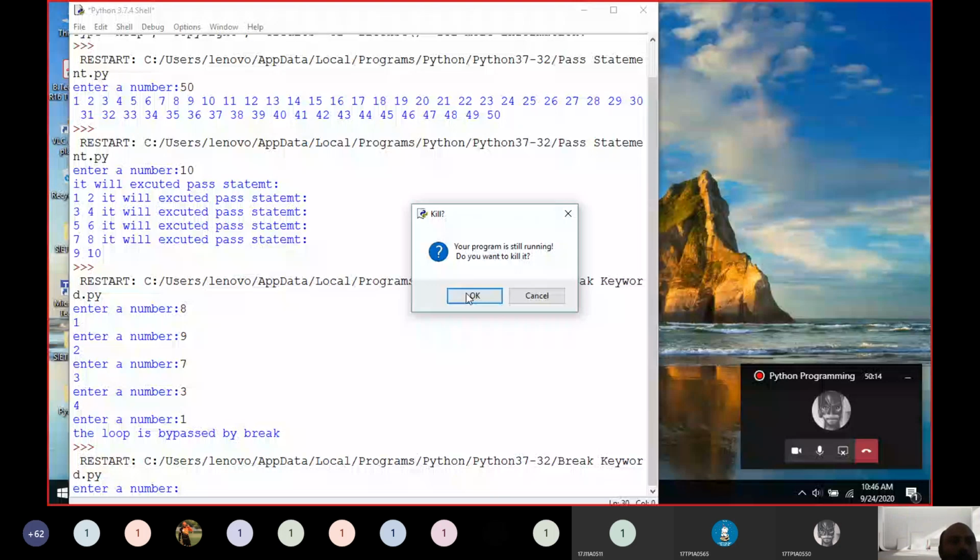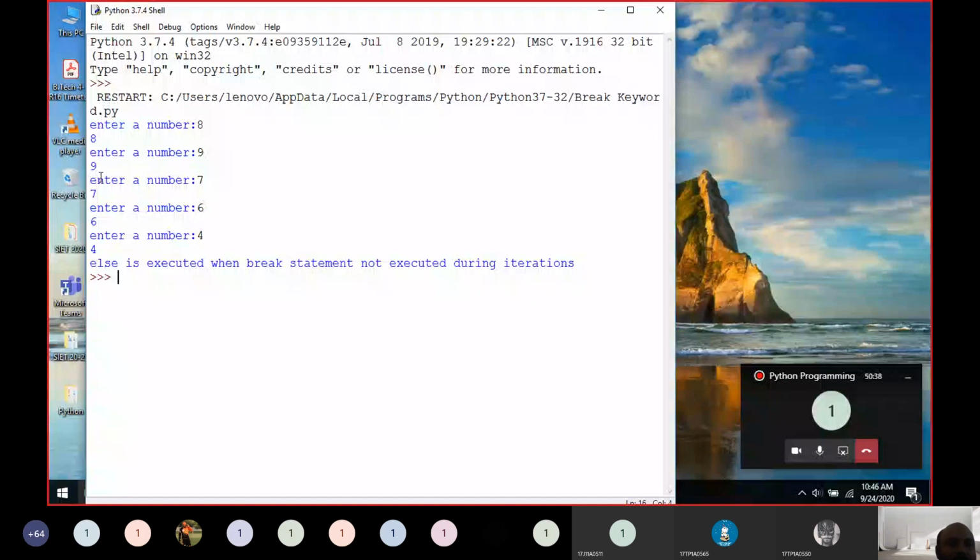Okay, so here, just run this module. I enter the value 8, so it is going to print 9. Next 7, 6, 4. See here, in this case there are 5 iterations. So it will be successfully executed for the 5 iterations and there is no break statement executed. In this case, else is executed when the break statement is not executed during the iterations.